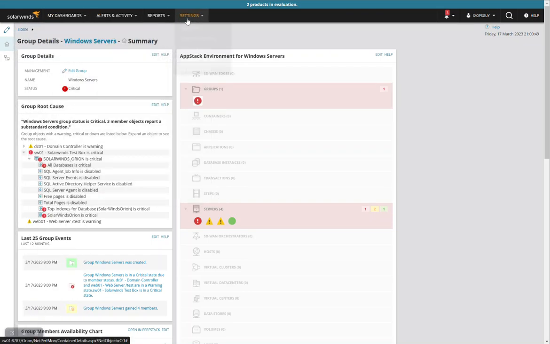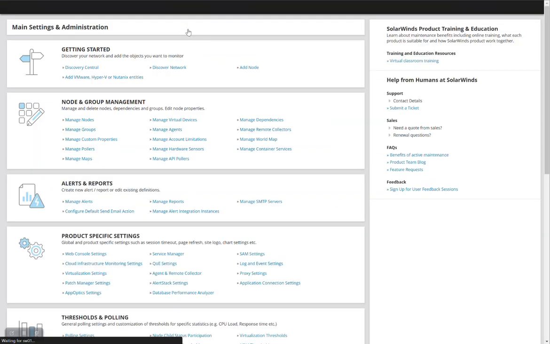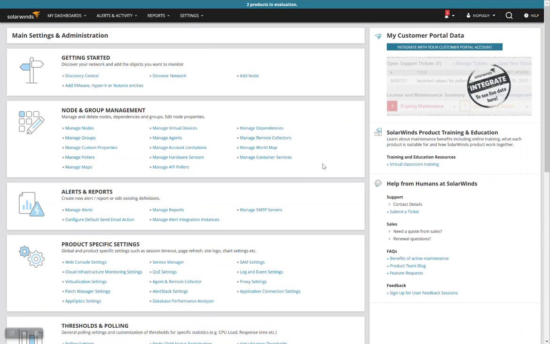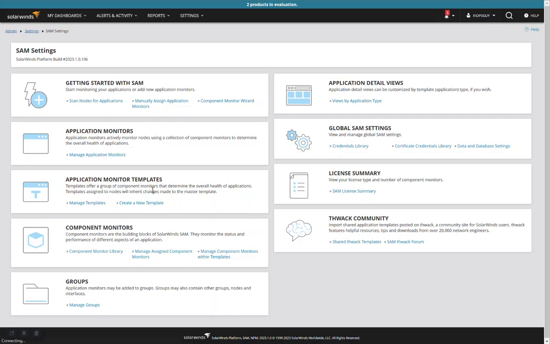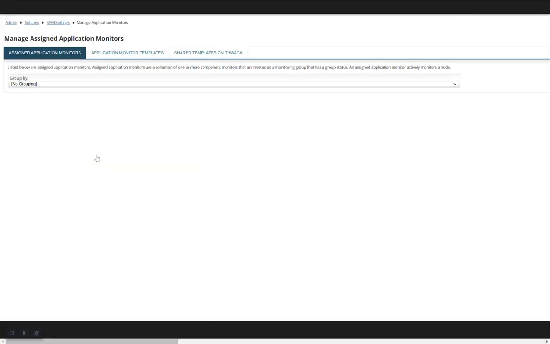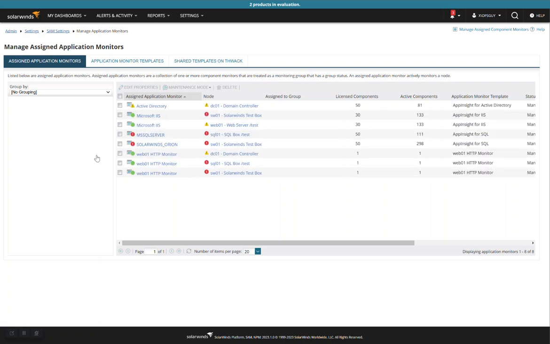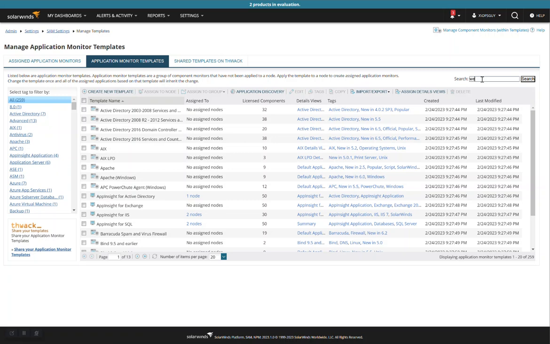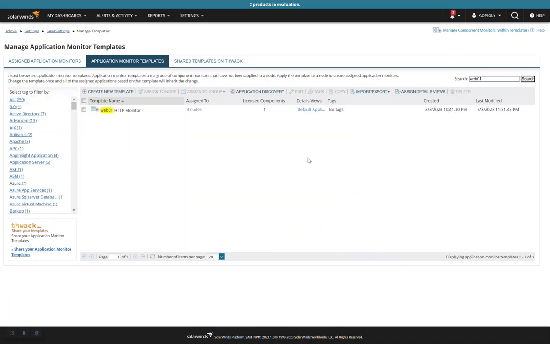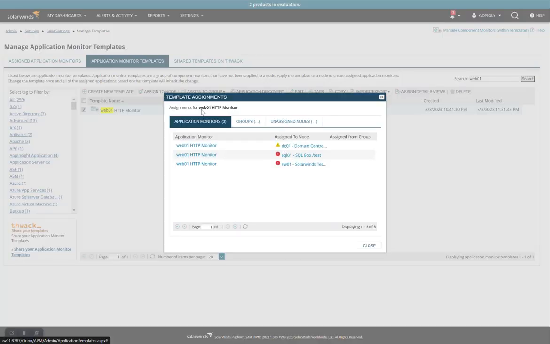So we had created an application, right, to essentially look at Web 01. So I'm going to come in here and go to my SAM settings. And what I want to do is manage application monitors. And I've got one, if I come in here and look at the templates, called Web 01, and it's currently assigned to 3 nodes, okay? Which is absolutely fine. That's not a problem. We can click on these nodes and we can see where it's assigned.